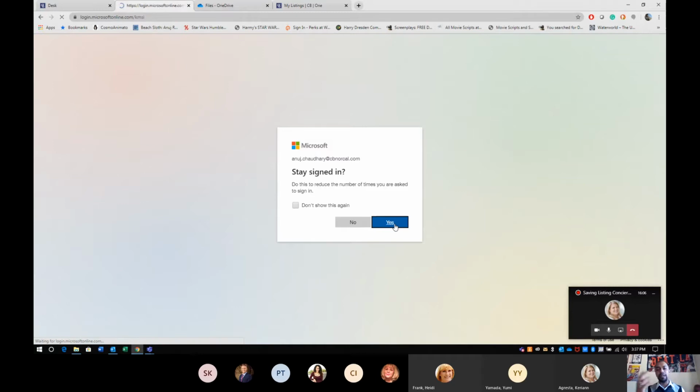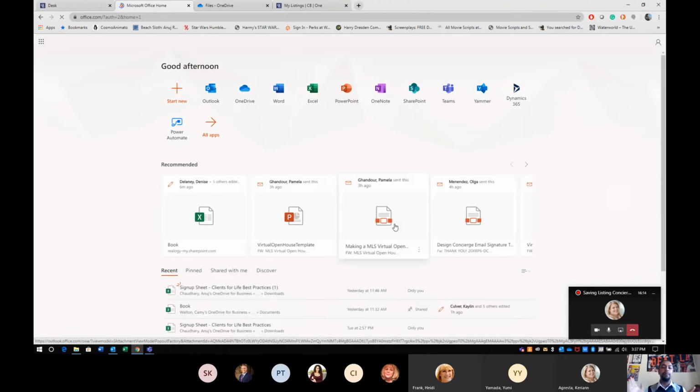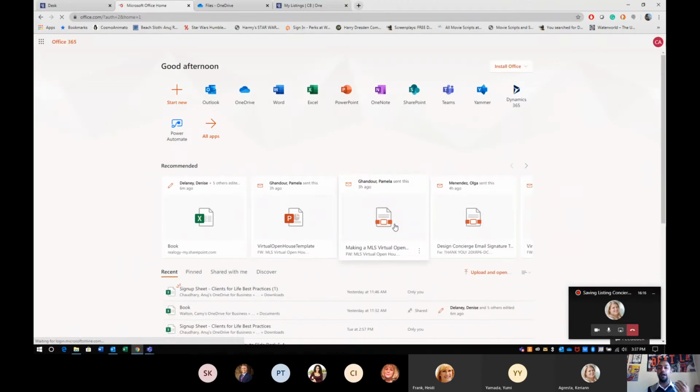I am going to stay signed in with my corporate account, because that's how I get access to this stuff, with my CB NorCal email. And just like that, bam, I've got everything: Outlook, OneDrive, Word, Excel, PowerPoint, Teams. What we need is OneDrive.